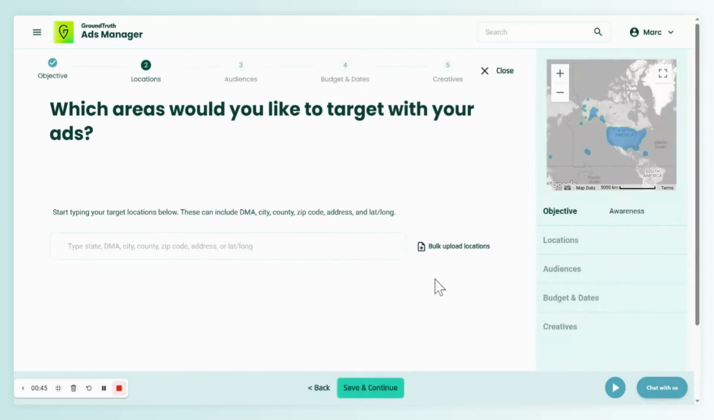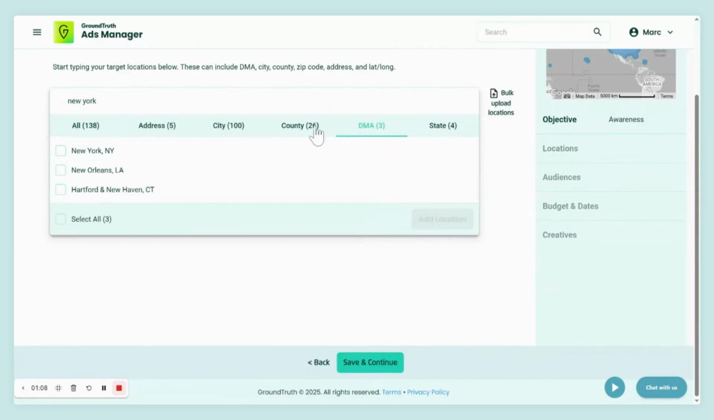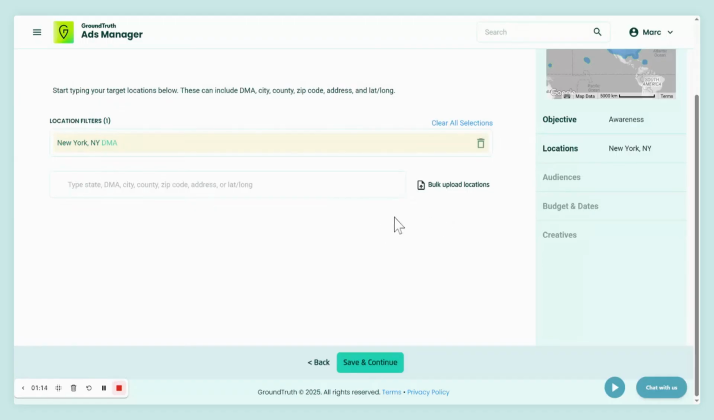Your first step is to tell us where you want your ads to appear. You have a ton of flexibility here. You can target a DMA, city, county, zip code, a specific address, or even a lat-long coordinate. For both address and lat-long, you'll need to specify a radius around that point. To start, I'm going to target the New York DMA. If you have a large list of addresses or coordinates, save yourself some time and use our bulk upload feature here.